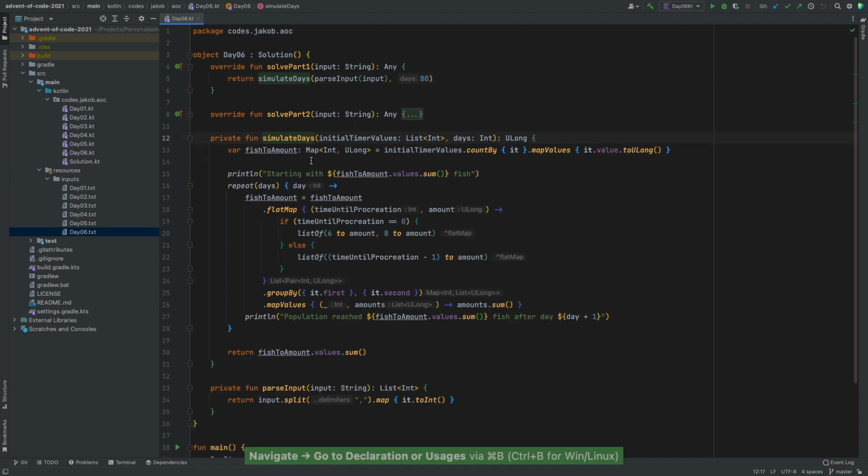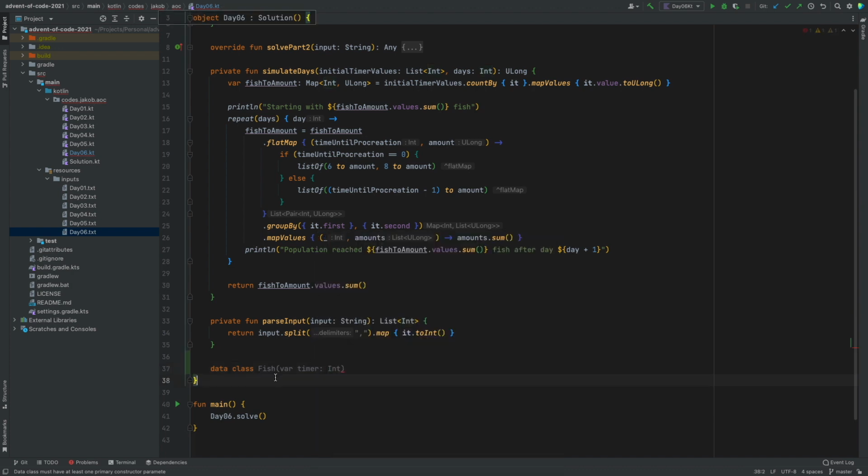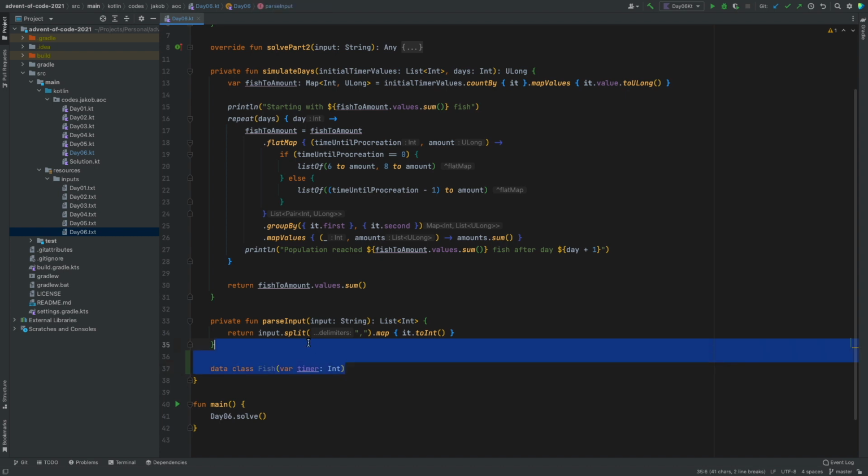What I do right here, I'm going to go from top to bottom, so don't worry, is the following. I decided against, and honestly I think it's not even possible doing it like that, having each fish represented by its own object. Because of course what we could do, we could say data class Fish, var timer Int, and then we could mutate this over time, going down and down, and then we could spawn a new fish out of this. Let's say it has an age method, and it returns a nullable fish depending on if it procreated or not, something like that.